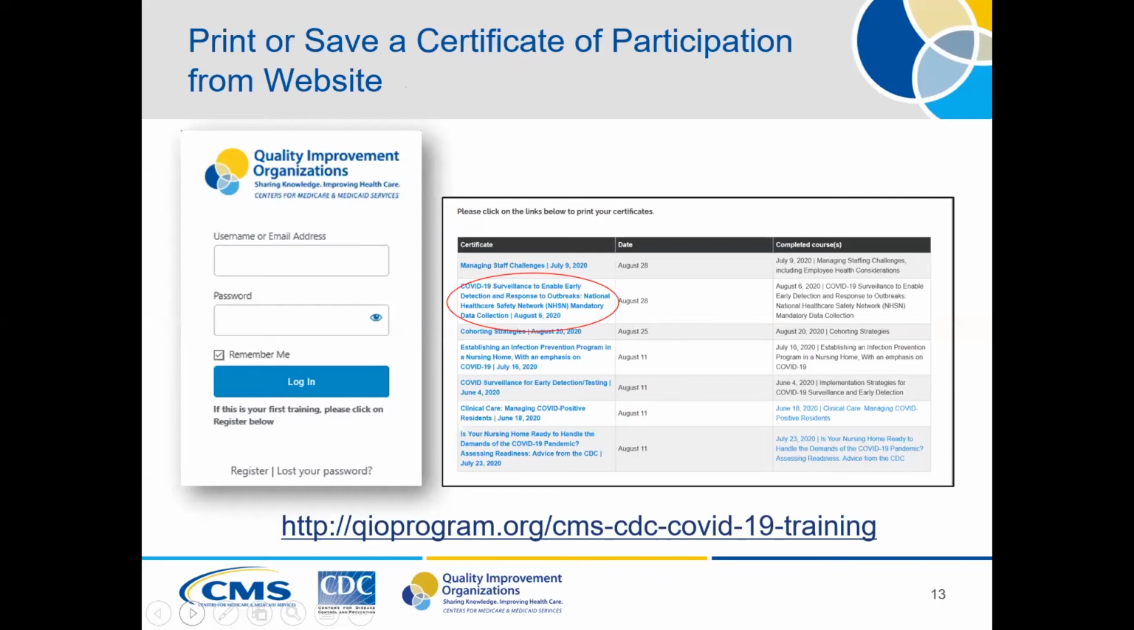Enter the username or email address you used to register for the training series. Then enter the password that you selected during registration. Click Login and you will be brought to the Thank you for participating in the CMS-CDC Nursing Home COVID-19 Training Series screen, which is seen here on the right.